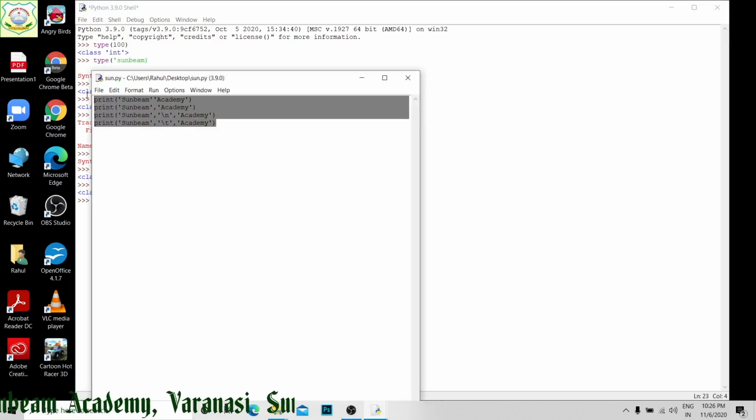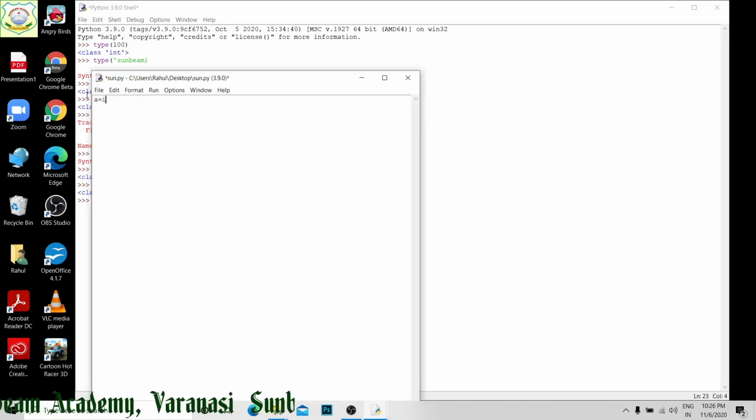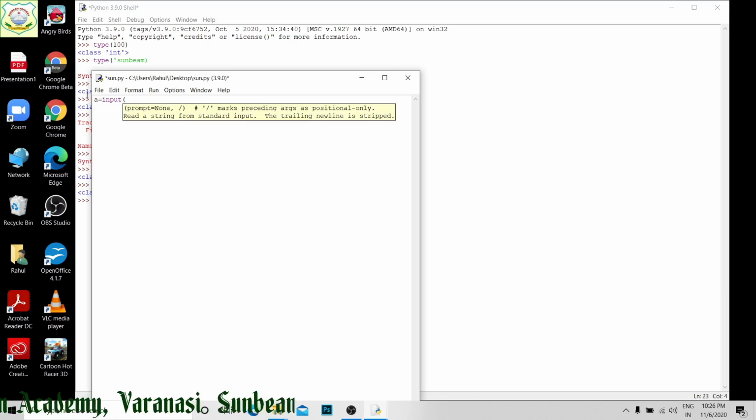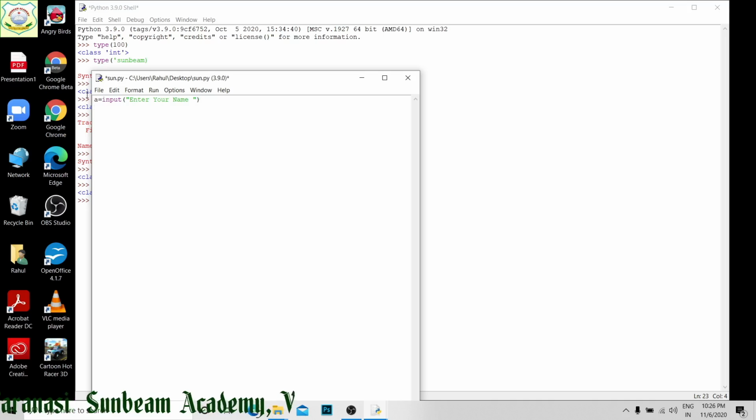I am going to use a equal to input, within brackets I am going to write, within quotation, enter your name, then a space, quotation close, close your bracket, then press enter.